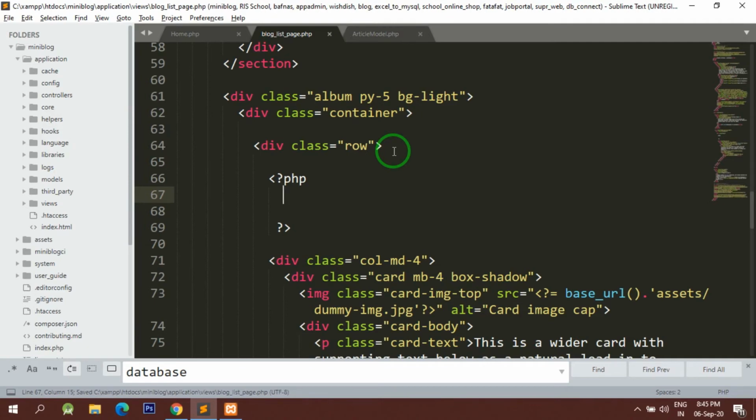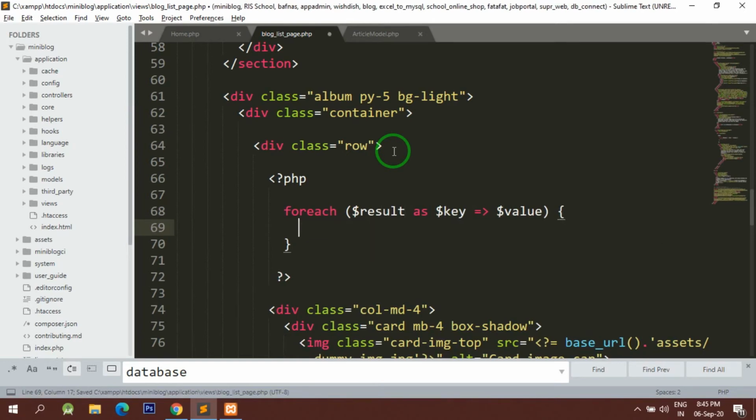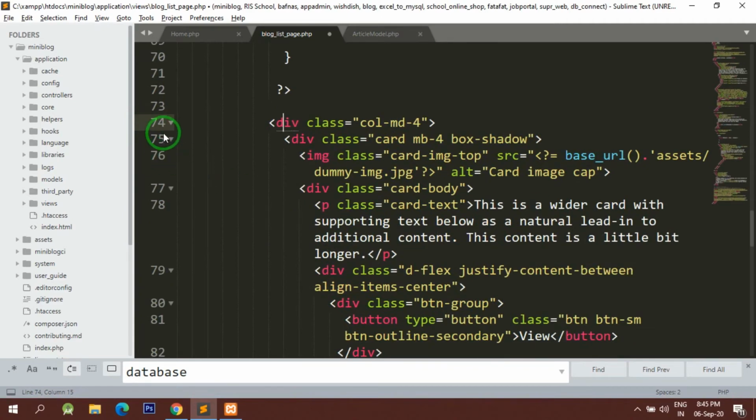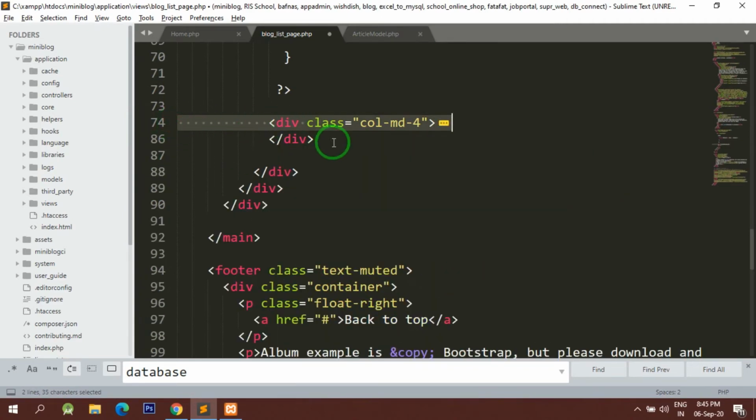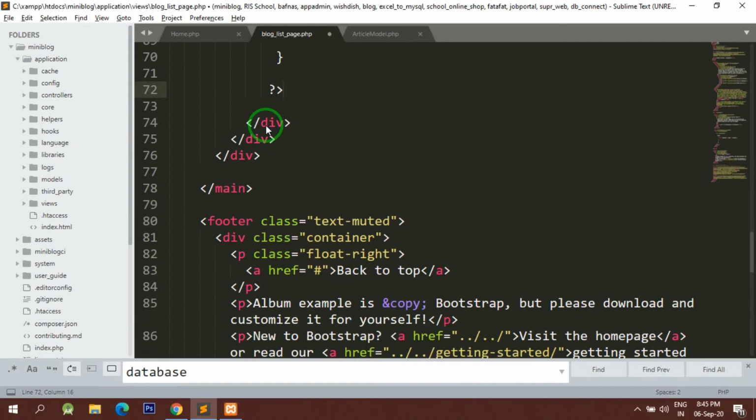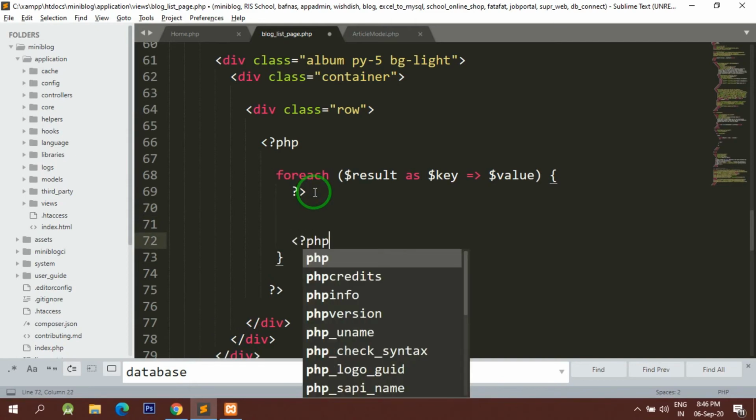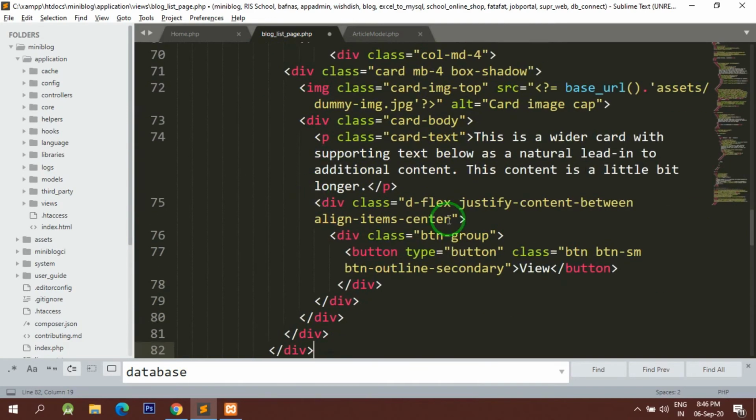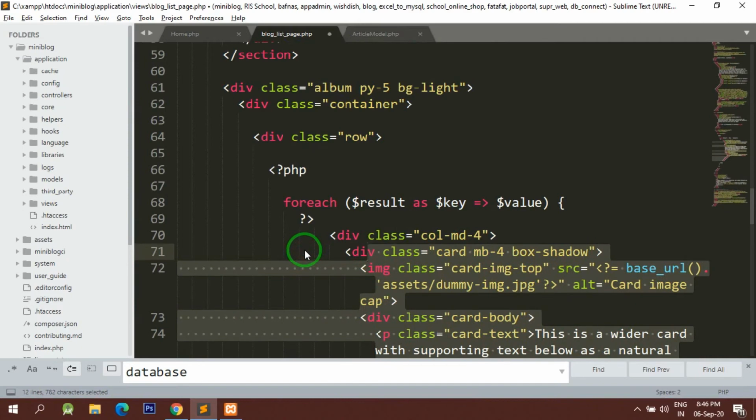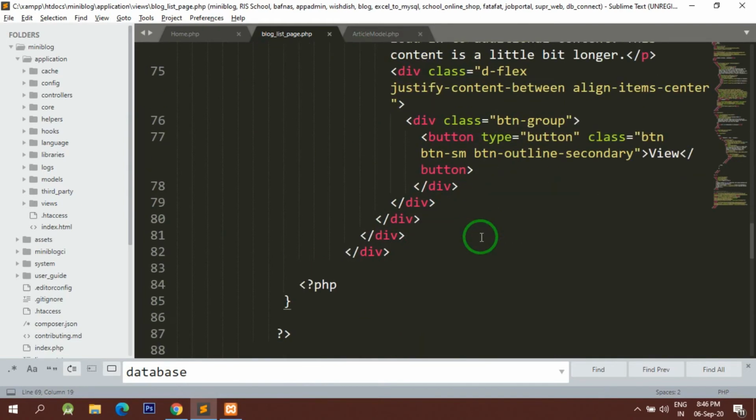Okay, so we have our foreach loop, we will be using basically the result as key and value pair, and this is our div which is getting repeated. So I'm just removing it from here and I'm just putting it inside our foreach loop. Let's do it like this. Okay. So this div is inside foreach. Okay. And here the foreach starts, PHP ends, and the div, foreach end, one more PHP tag.